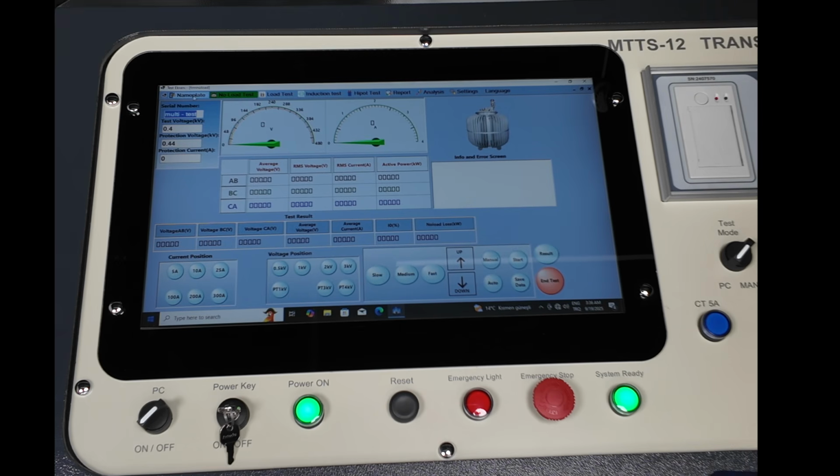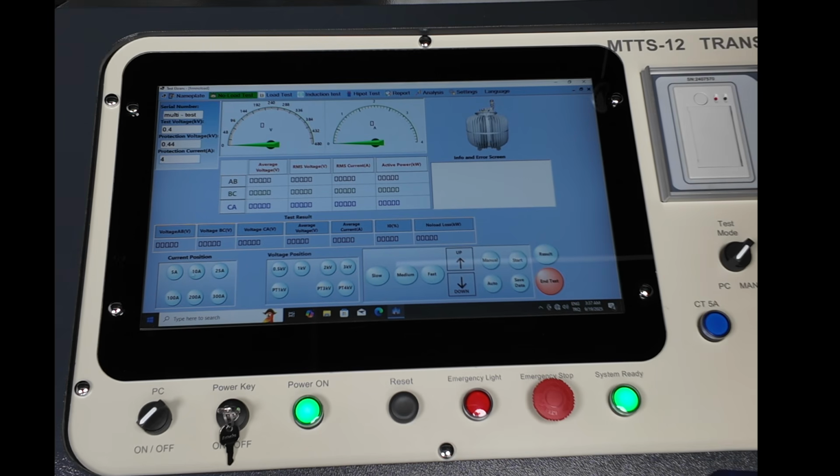For the no-load loss test, the serial number entered in the nameplate information section is filled in automatically. It also retrieves the test voltage and the protection voltage from the nameplate information. The system automatically sets the protection voltage to 10% higher than the entered test voltage. If this protection voltage is exceeded, the system will stop automatically. The protection current is set based on the transformer's estimated no-load current.